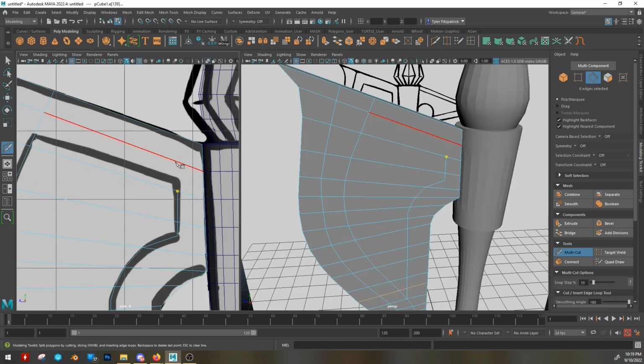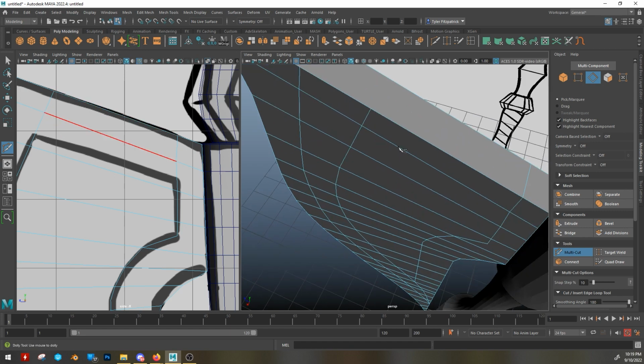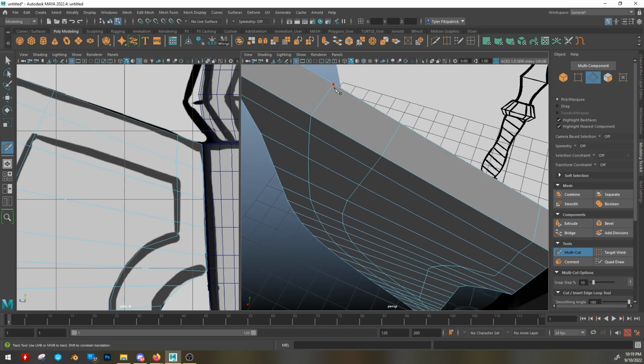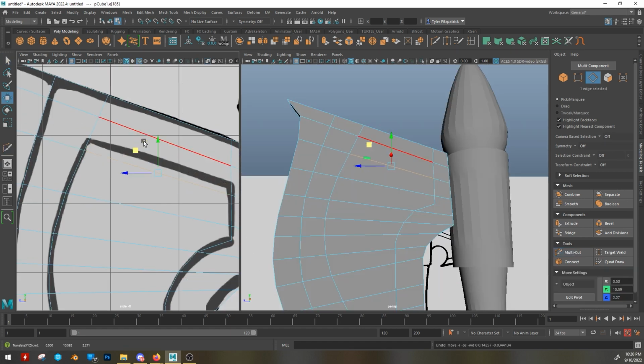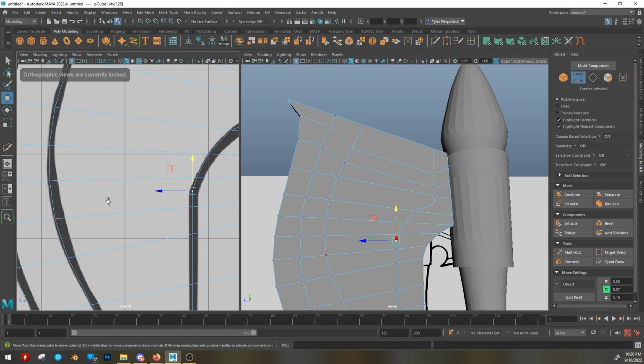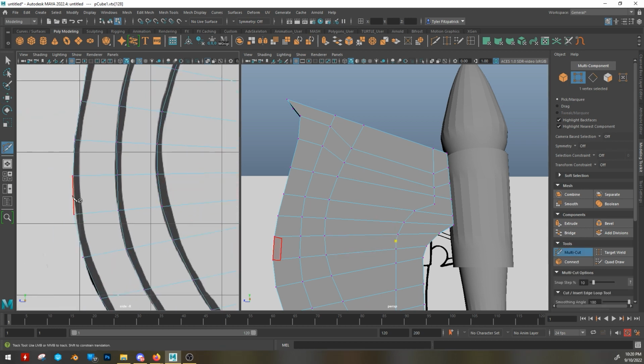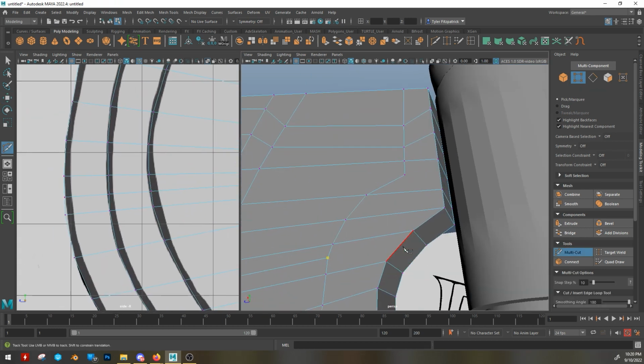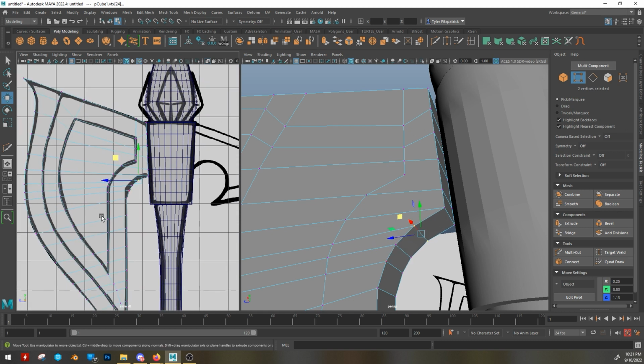I also left a couple of n-gons up here as well, so I'm going to use the multi-cut tool to add edges until they are quads again. This process of adjusting vertices and adding edges to eliminate n-gons continues until I roughly map out the shape of this inset on the blade with my geometry.